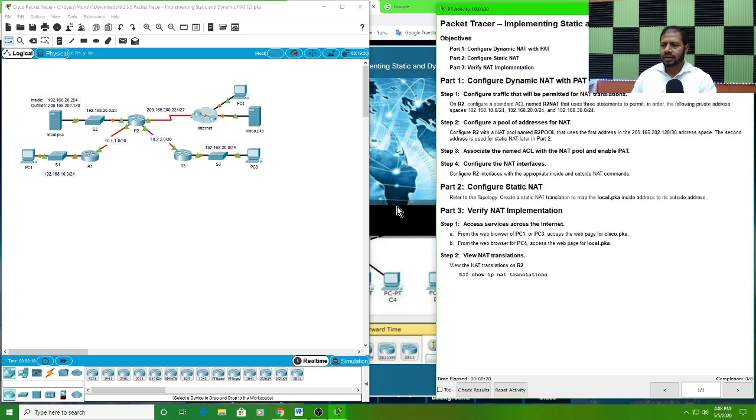Okay, good. Let's see what we are supposed to be doing. Okay, Packet Tracer. Let me read the instruction. In the meantime, you all can open up your Windows. We're going to configure dynamic NAT with PAT, configure static NAT, and verify the NAT implementation.